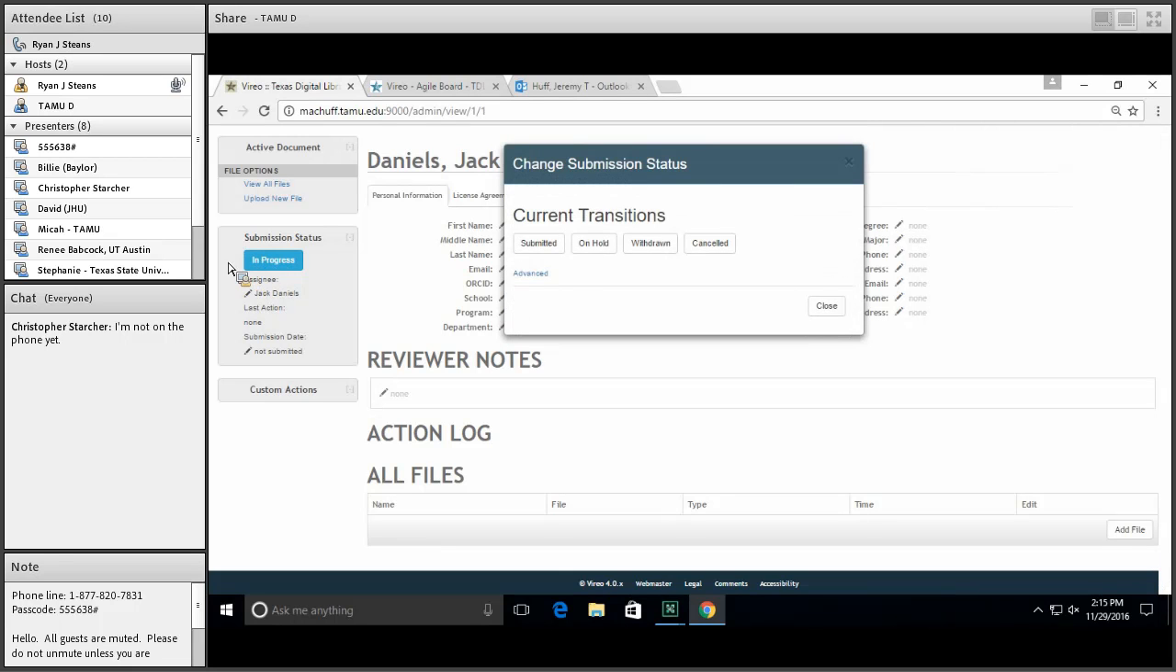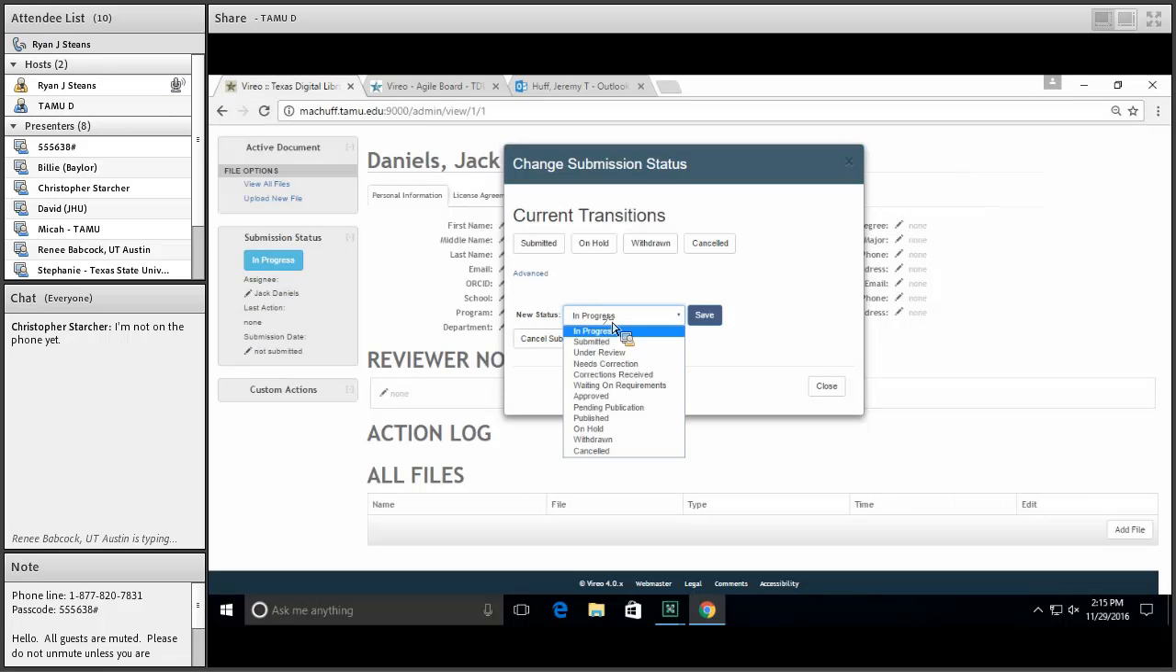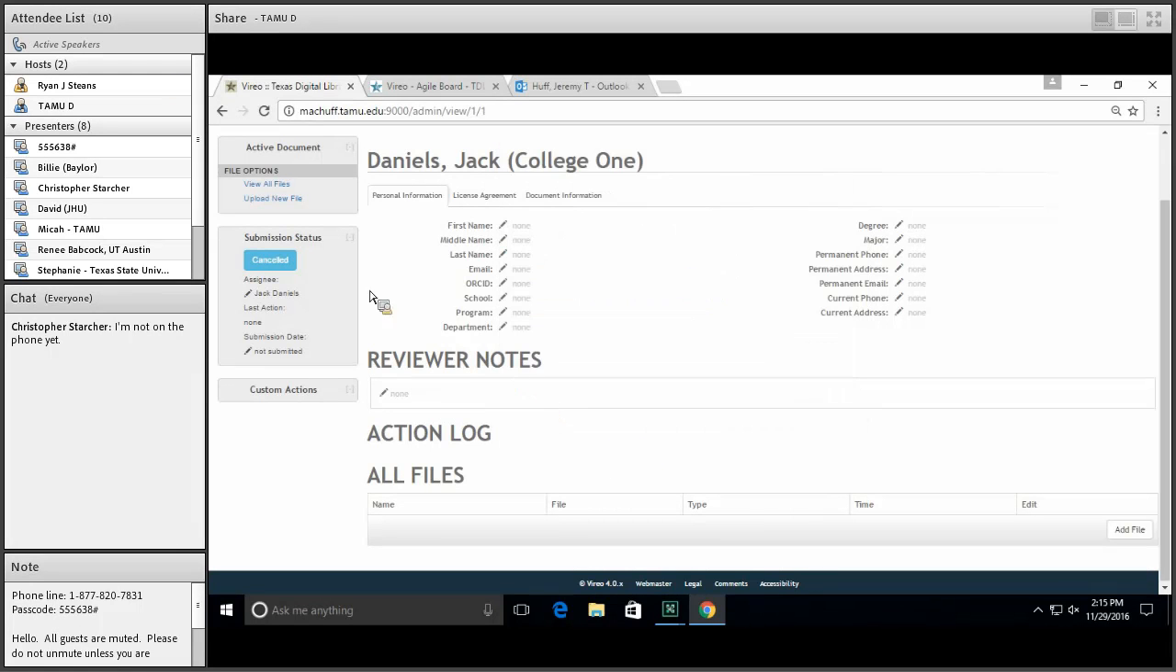I'm going to show this transition of a status. Click on in progress, and we see across the top all of the suggested transitions from in progress. We also have this advanced button, which drops down some additional content, and this allows you to select any status that you would like to transition into. You can also cancel the submission, which will transition into the canceled state.